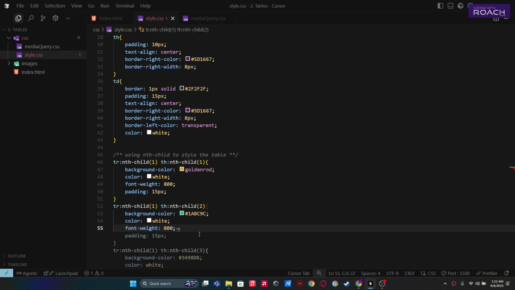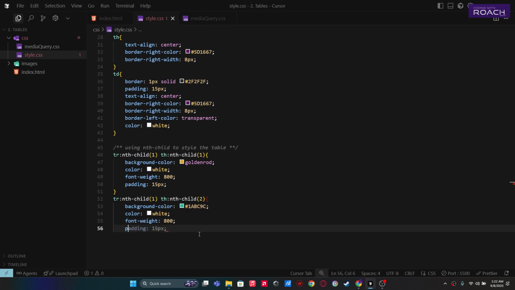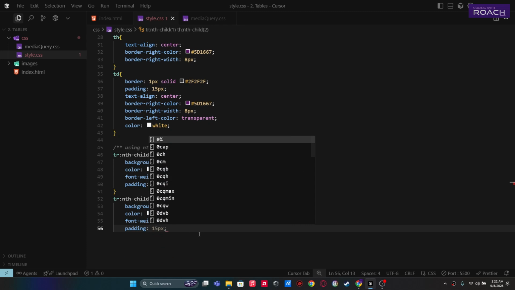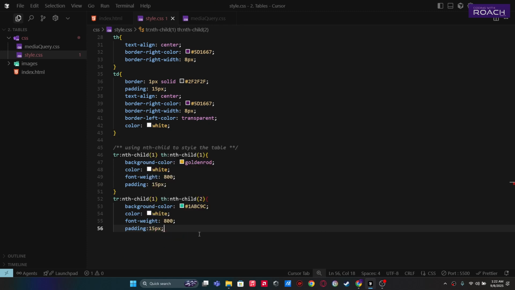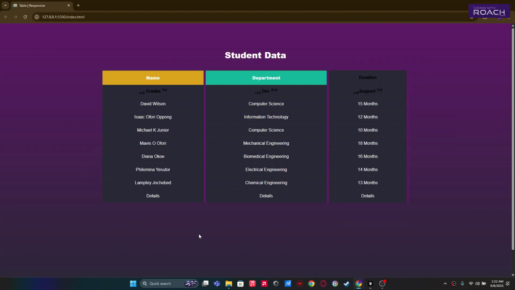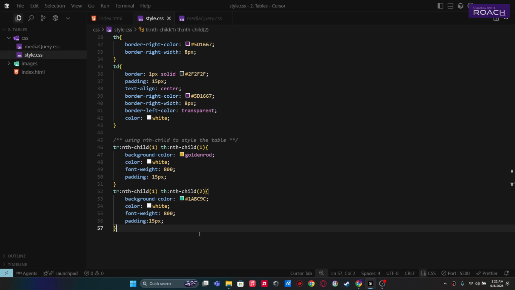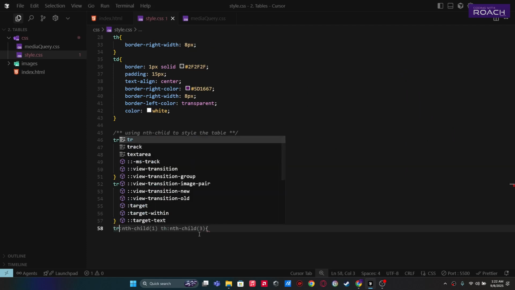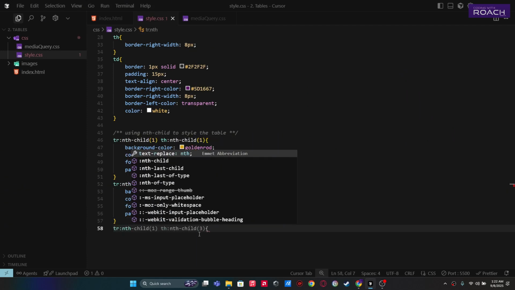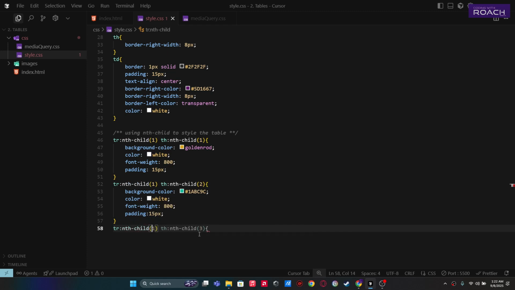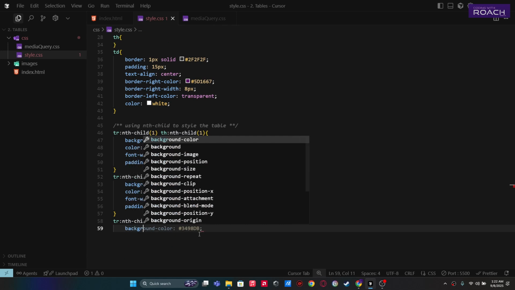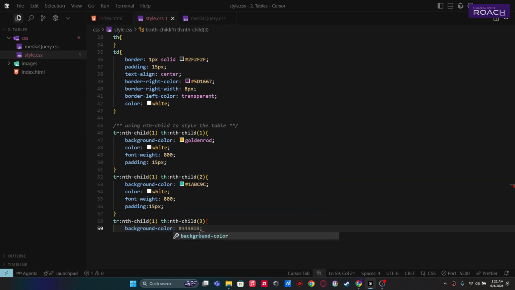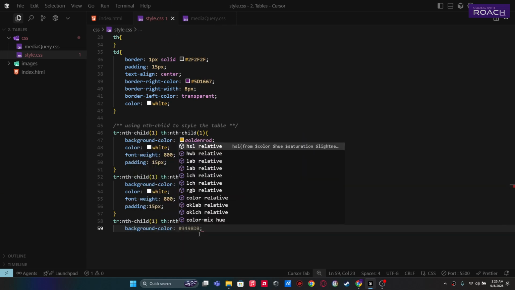So Y for weight, for the thickness of the font. Pattern, let's go for 50 pixels. Okay, so this hits the second set of the table, which is perfect. Now let's set the next one, TR nth-child 1 or 3. We're going to color.